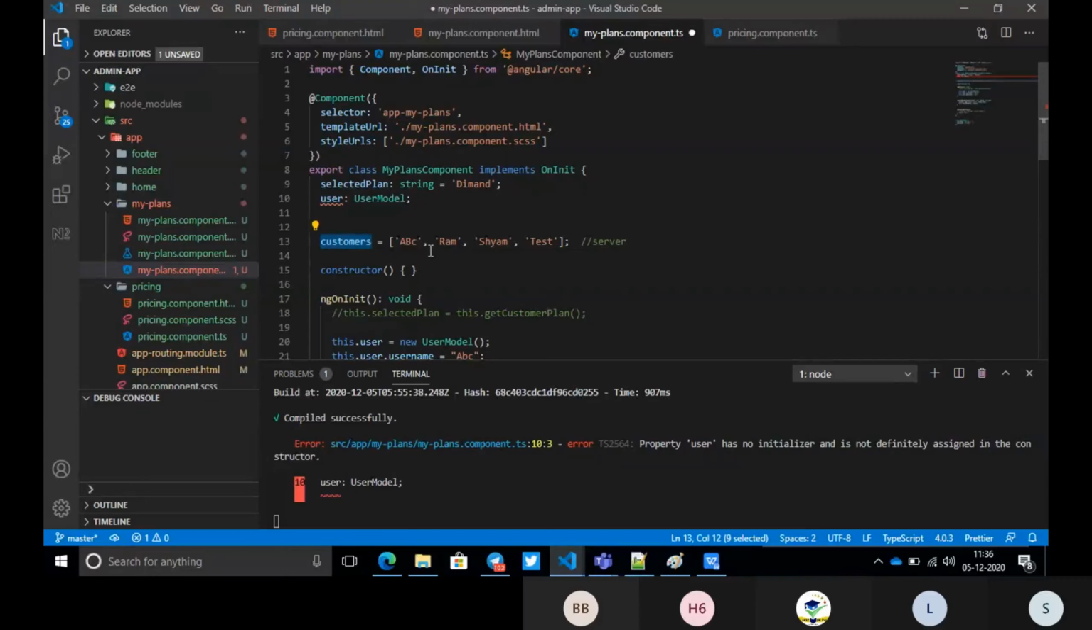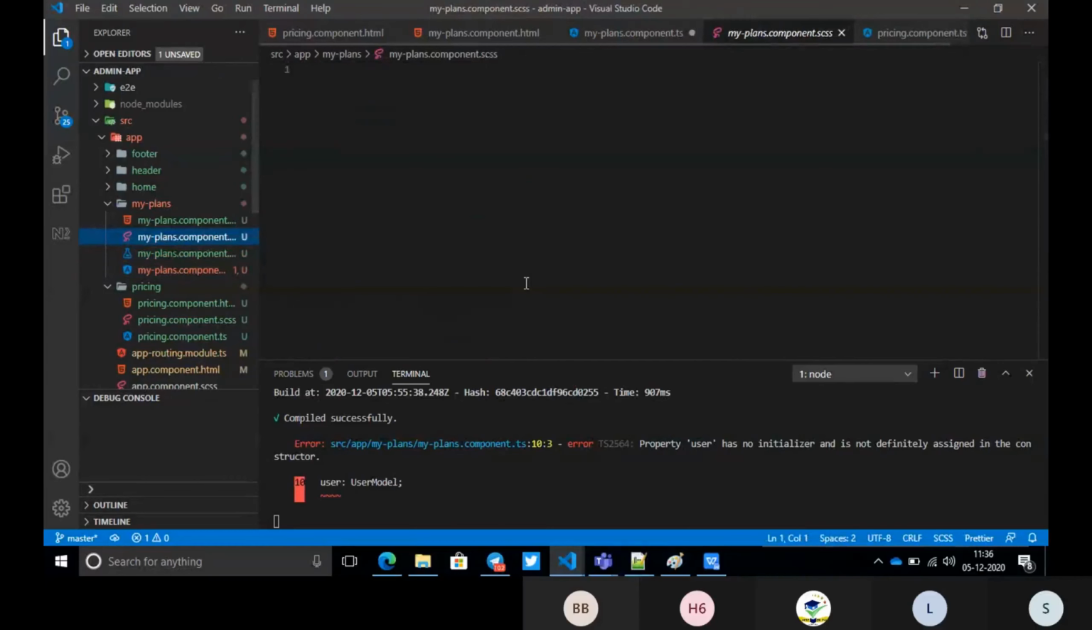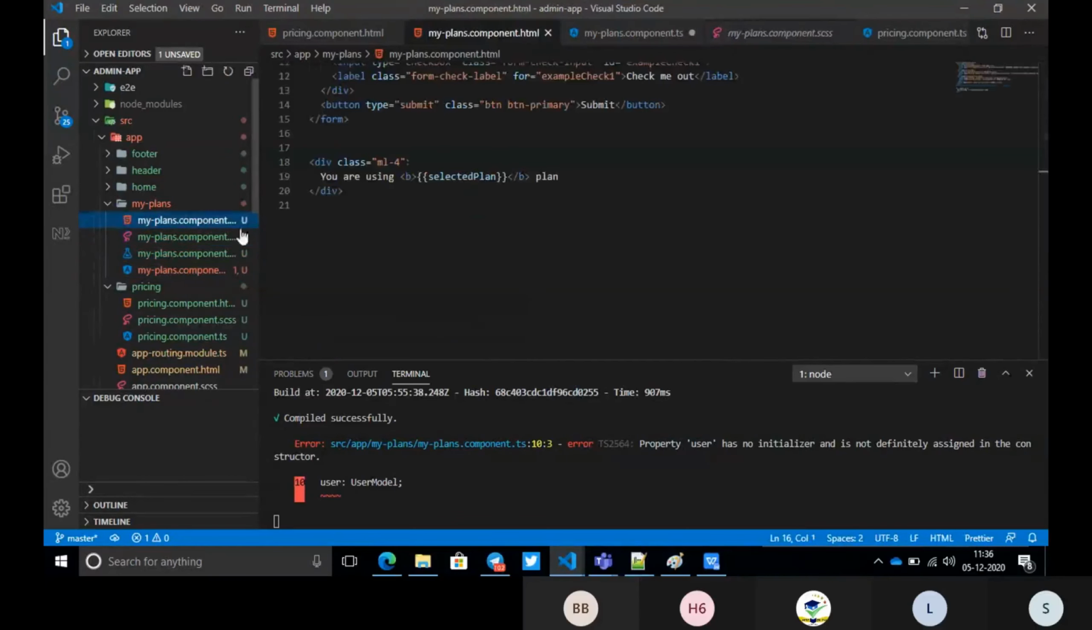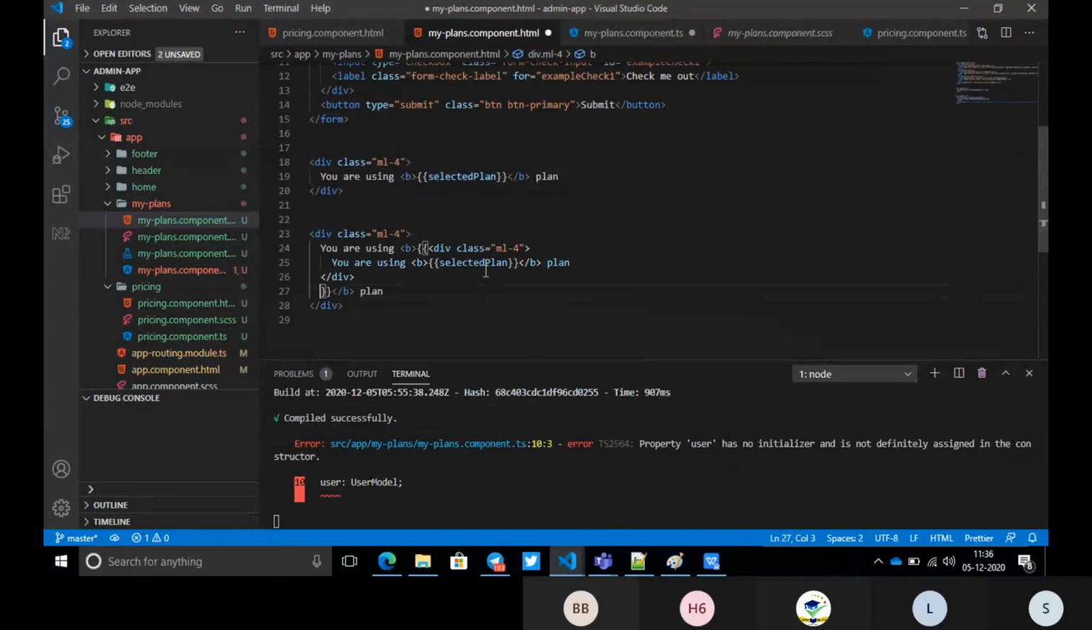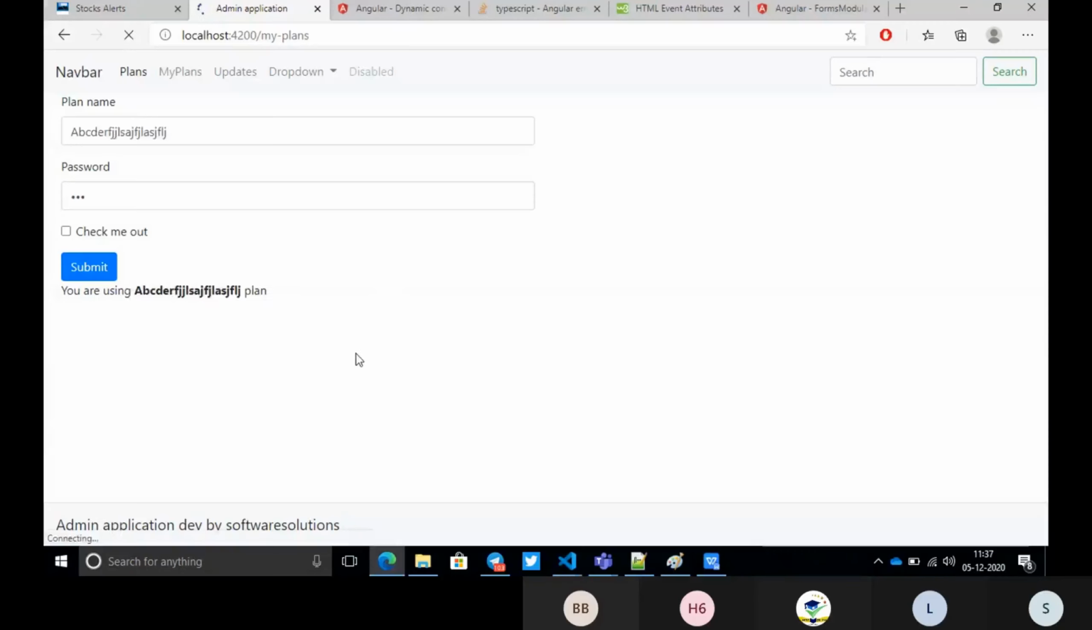You will say, sir, we already know template binding, so we can use it for our purpose and display using the templates. So I'm just using customers in the template binding. We'll save it and see what is happening. It is trying to print all the names in one line, correct? But we don't want to do it like that.